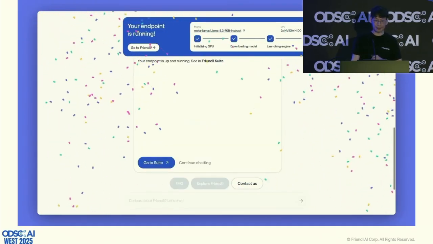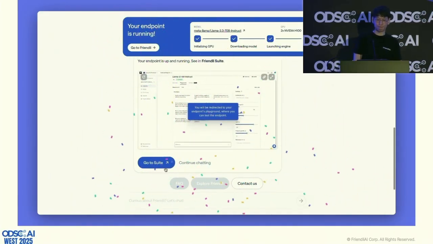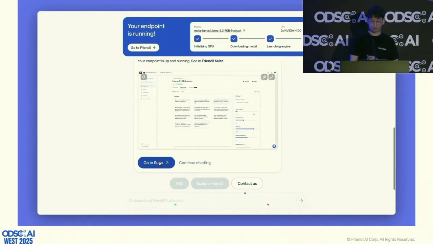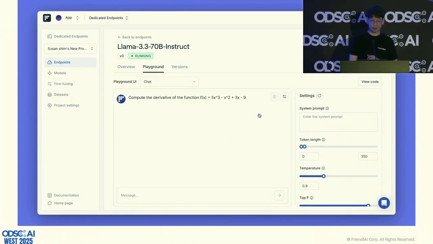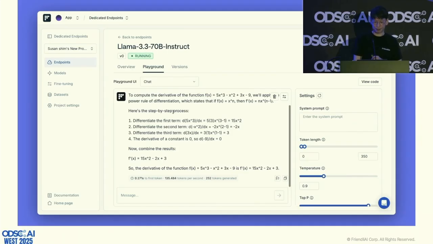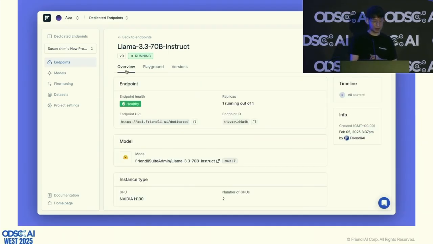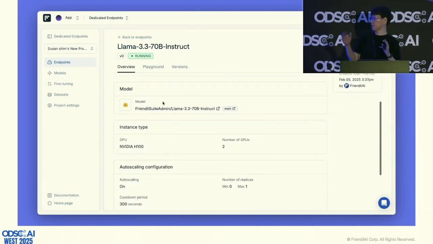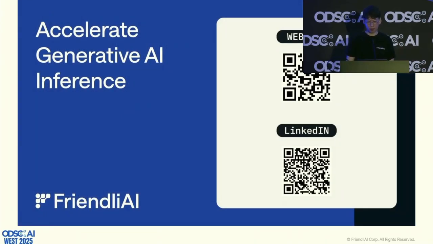Once the deployment is complete, head over to the Friendly Suite to access even more powerful features. Now you can enjoy the fastest and most cost-effective inference with Friendly AI's GPU-optimized inference engine. Okay, so it's so simple. You can try out your models of interest. Once it's deployed, you can use APIs to call the models for your agents or chatbots.